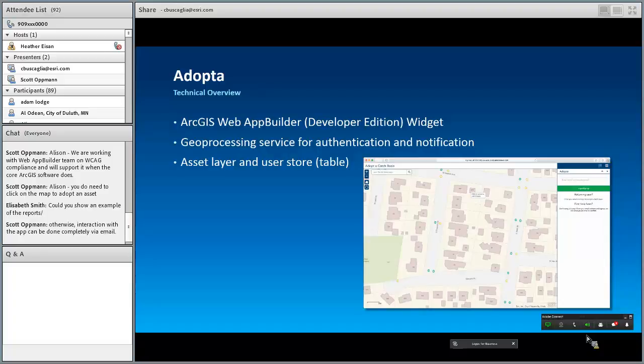Okay, so just some technical details about Adopta. Scott mentioned this, but I want to mention it one more time. The Adopta widget is something that you have to configure through ArcGIS Web App Builder. And that widget can work with other widgets using Web App Builder, like I mentioned, the share. And in the try live applications, you'll see that we're using the legend widget to show you what the different colors in the map mean. So if you see green, that means you can adopt it, and if it's yellow, it's already been adopted, that kind of thing. Those are included with the try live app.